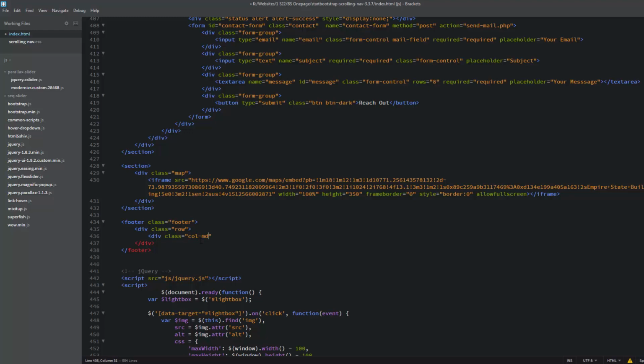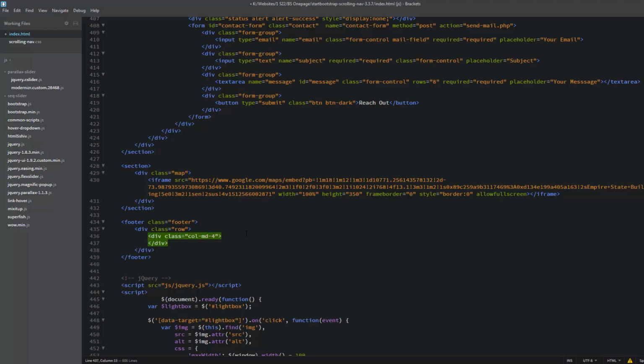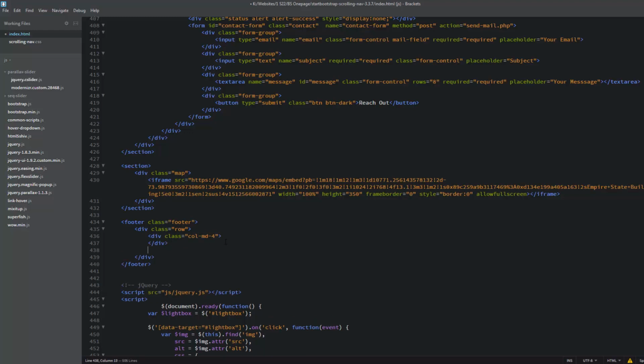Column mid 4. So it'll display as a 4-section column on all devices pretty much. And then we want another one which is going to be beside it, but we want to push it over an extra 4. And to do that we have to give it an offset class. I'll show you exactly what I mean here. So let's create another div, and then we'll give it a class for a change. And this one, we want column mid 4.